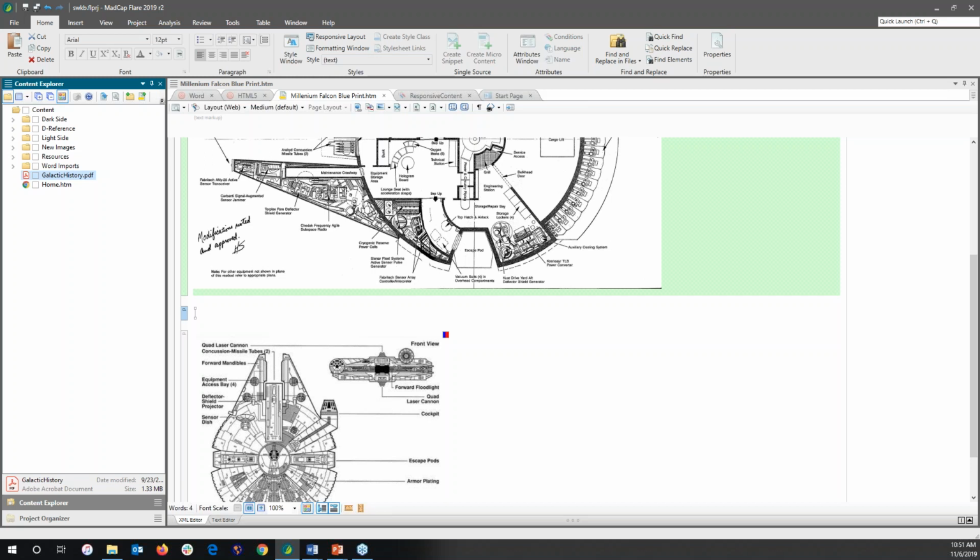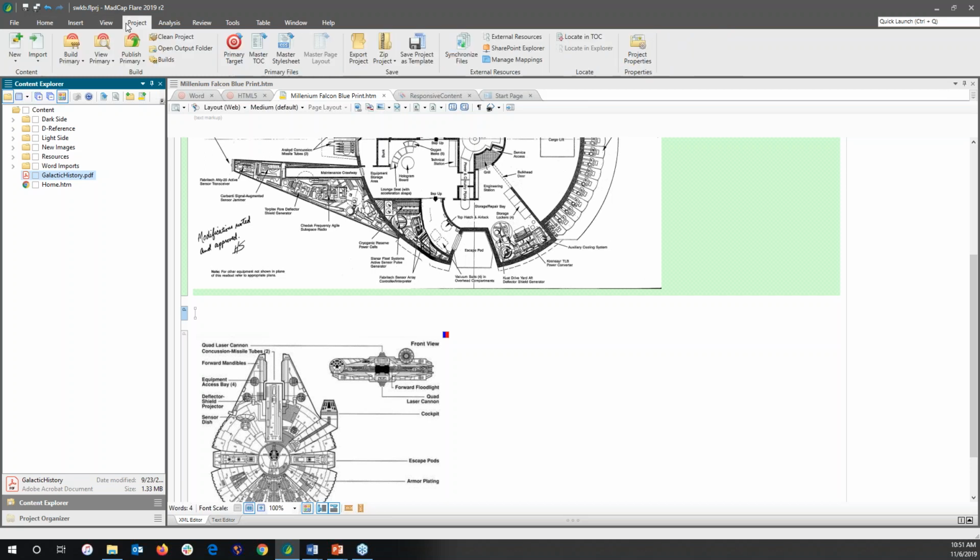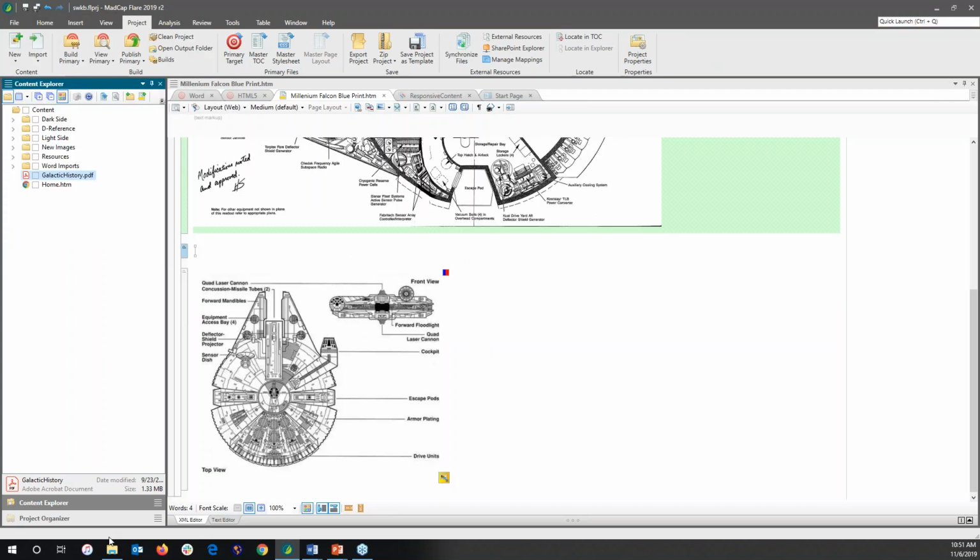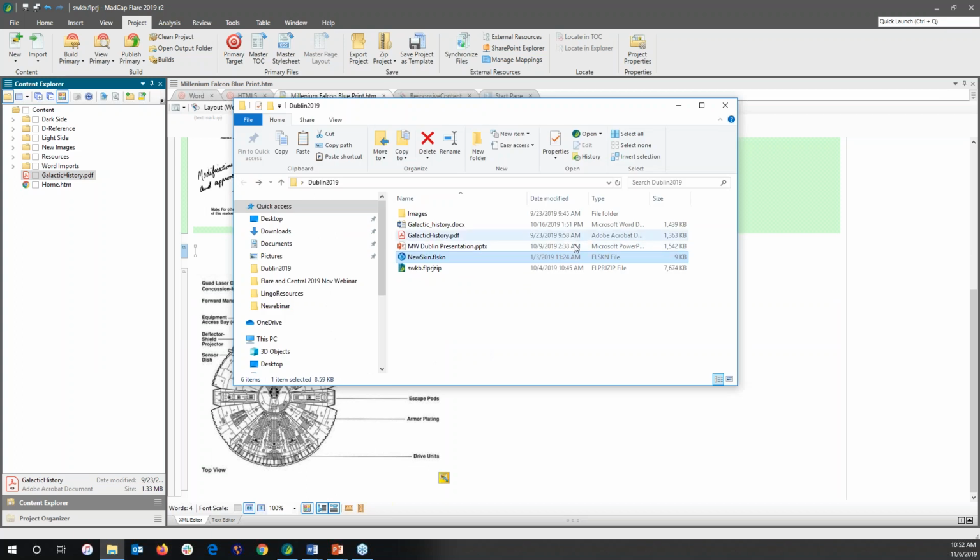Now we can still import our Word documents in the same way as previous versions by going to Project Import or going to File and starting our project that way. Or we can bypass all of that with the effortless drag and drop import by simply taking our Word document and dragging it into the Content Explorer.